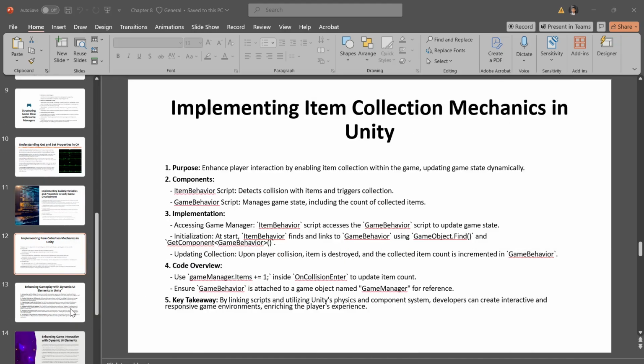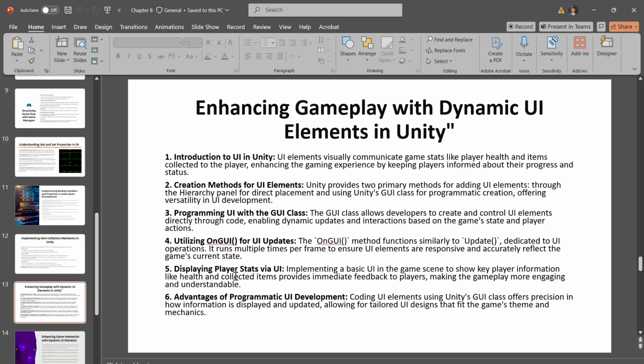That's about it. Next topic is UI elements. To enhance a player's experience in, for example, the hero bond, we aim to provide feedback on game progress and status through UI elements. Unity allows us to craft these interfaces programmatically using the GUI class or directly using the editor. In this project, you'll focus on the programmatic approach to reinforce coding skills and ensure consistency across the game mechanics. So UI, user interface.